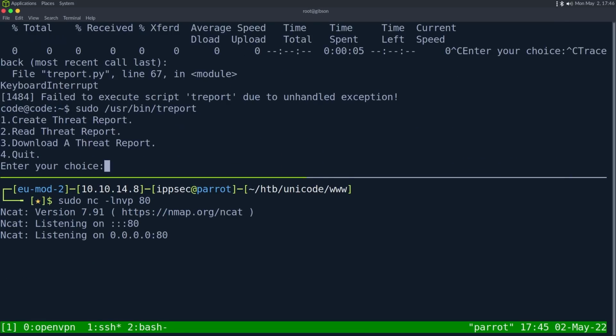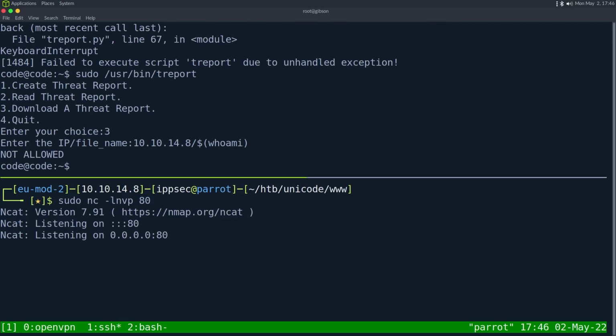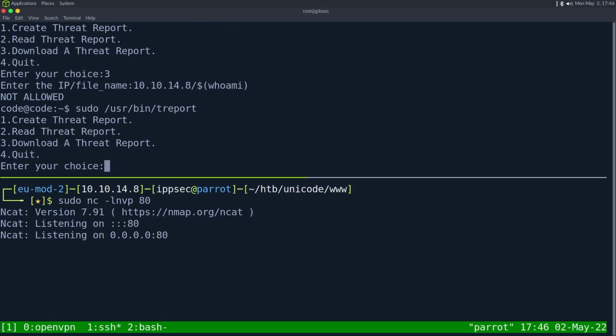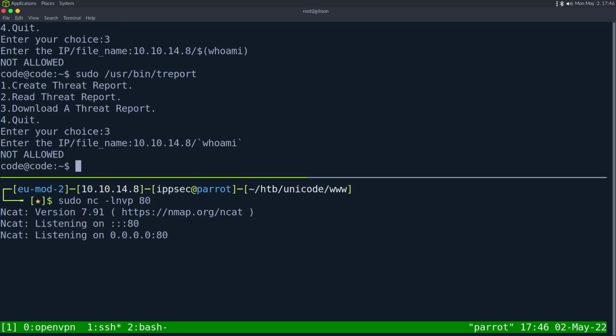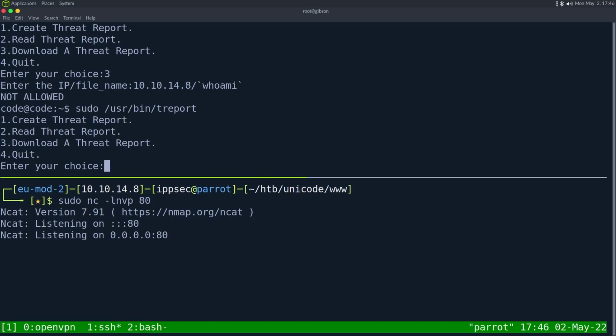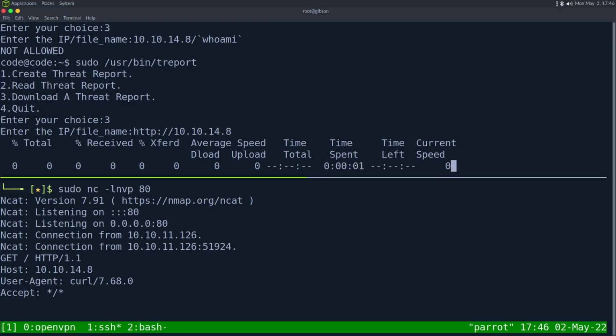Let's see, we can do this again, download, and we can say 10.10.14.8/whoami. And see if we get code execution this way. Not allowed. So it did not like that. We can try 10.10.14.8 backticks, whoami. Not allowed. So that's not working. Wonder if, let's see, download a threat report. What if we do http://10.10.14.8? Does it still connect? It does.